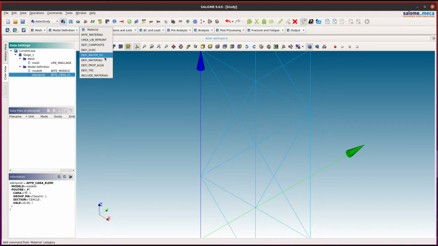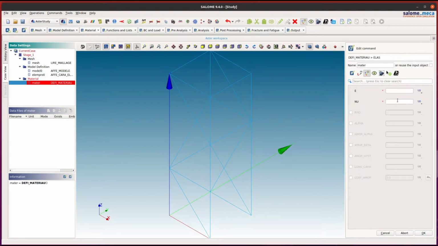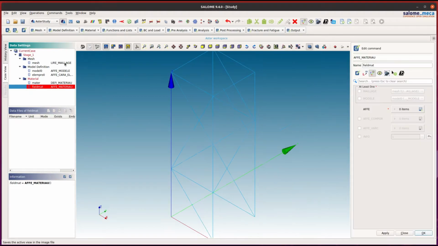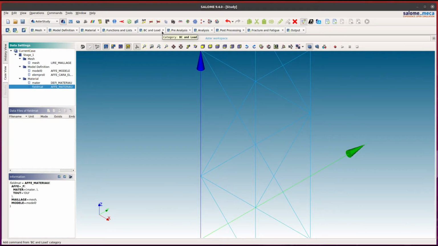Now let's define the material. This is the elasticity modulus, and this is the coefficient of Poisson. We need to apply the material. We can now define the boundary conditions and loads.